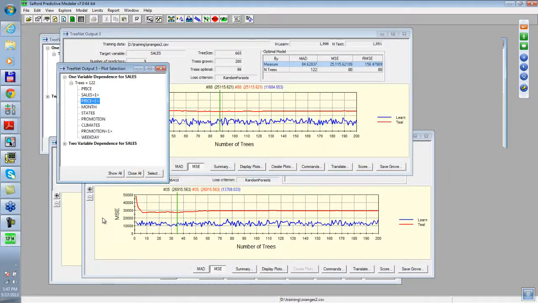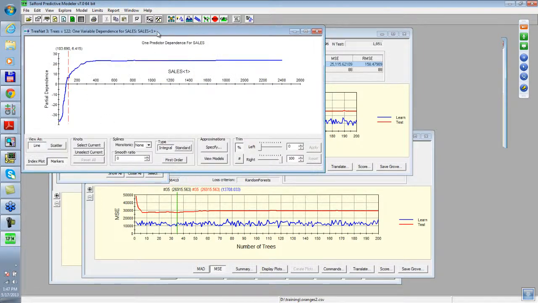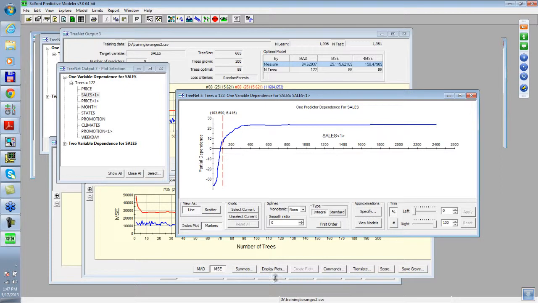And the final thing is, don't forget that we also included sales from yesterday as a predictor. And it turns out that it has this interesting shape.